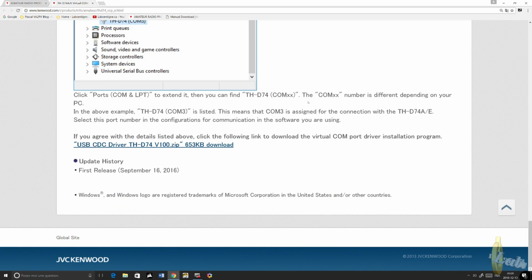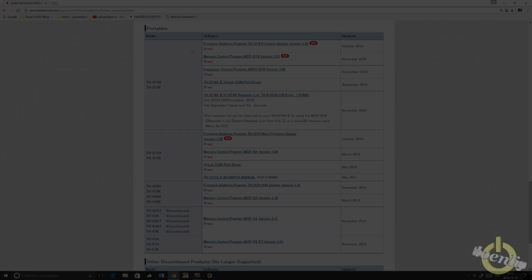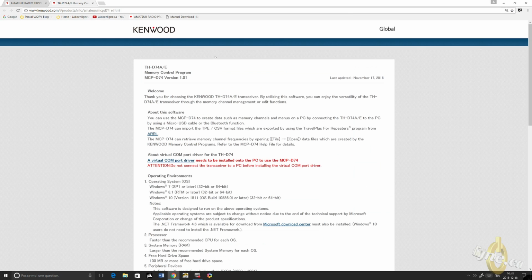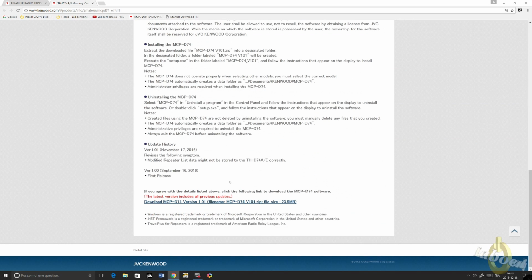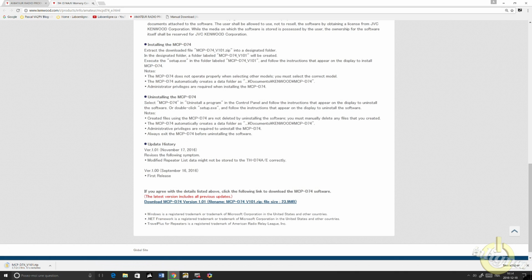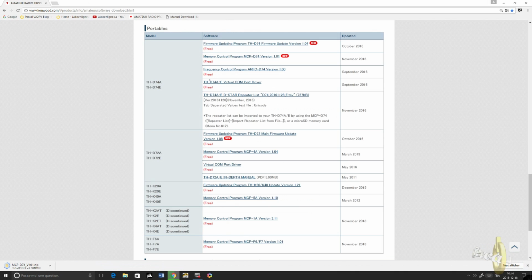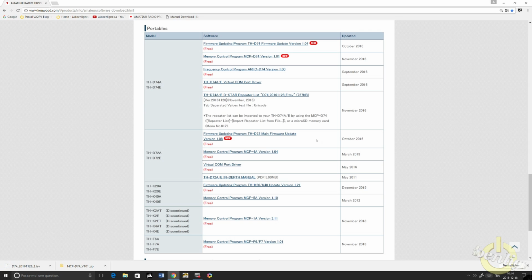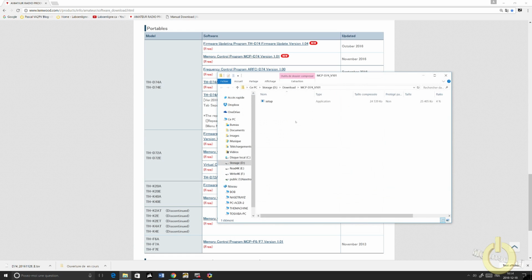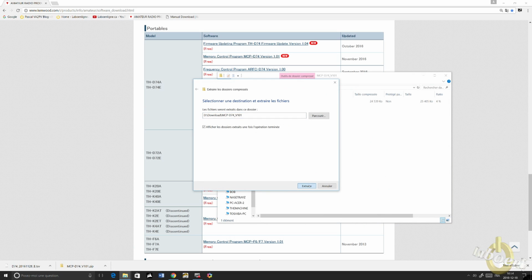We will verify later on to make sure that we have the COM port installed correctly. And then let's download the memory control program, MCP-D74. Like I mentioned, they give the warning again here for the virtual COM port driver to be installed before you plug your radio into the USB port of your computer. Let's download the file. And we will also download the D74 D-Star repeaters list, because while programming the radio, we will update the list to the latest one.